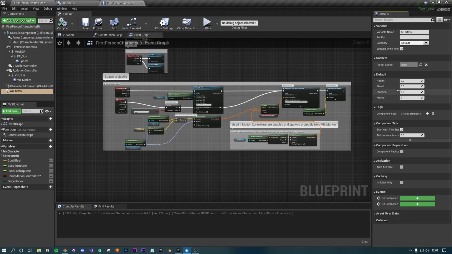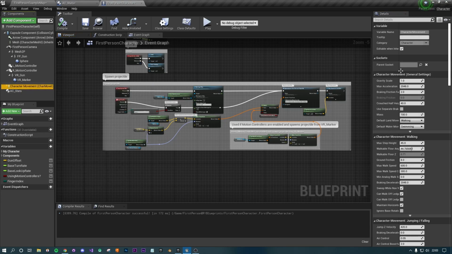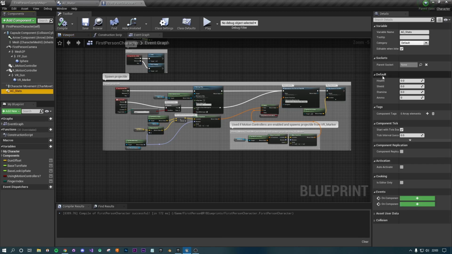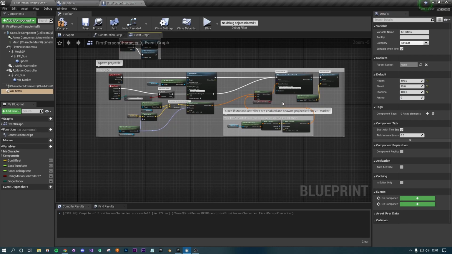On the right hand side now, our AC stats component, similar to how the character movement controller has walk speed and stuff like that. Our AC stats now, we've got our health, which we can set to 100. Oh, not 1000. Our shield we can have as 25 by default. Stamina at the moment is defaulted to 100, and we're going to leave ammo at 0 just for now. Or should we set that to 10?